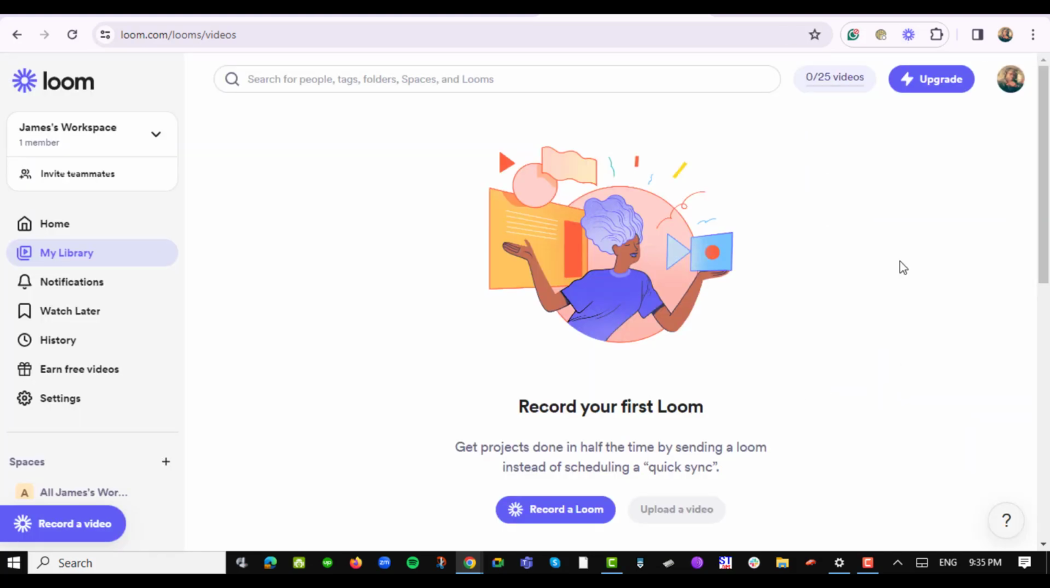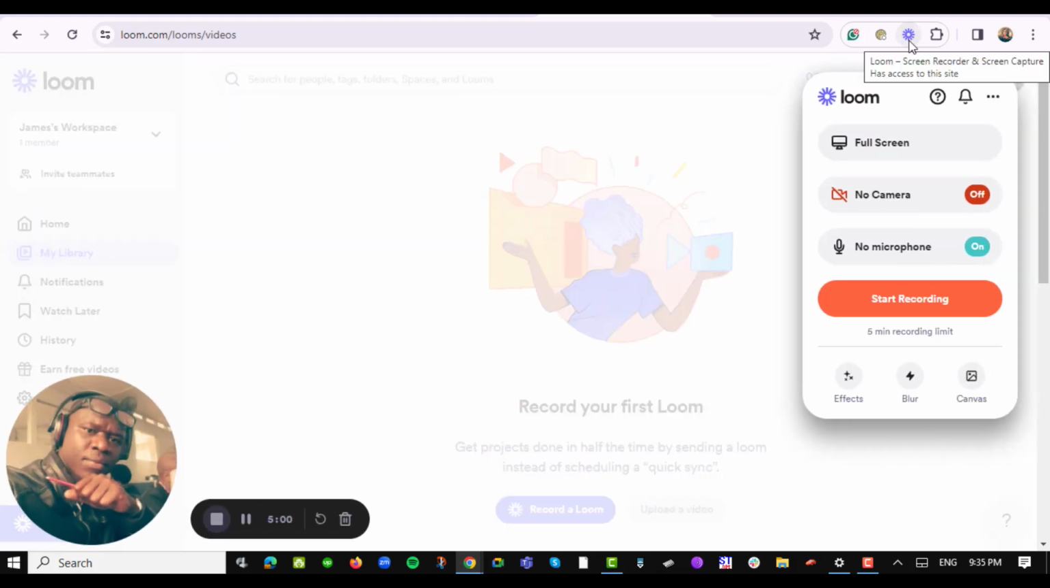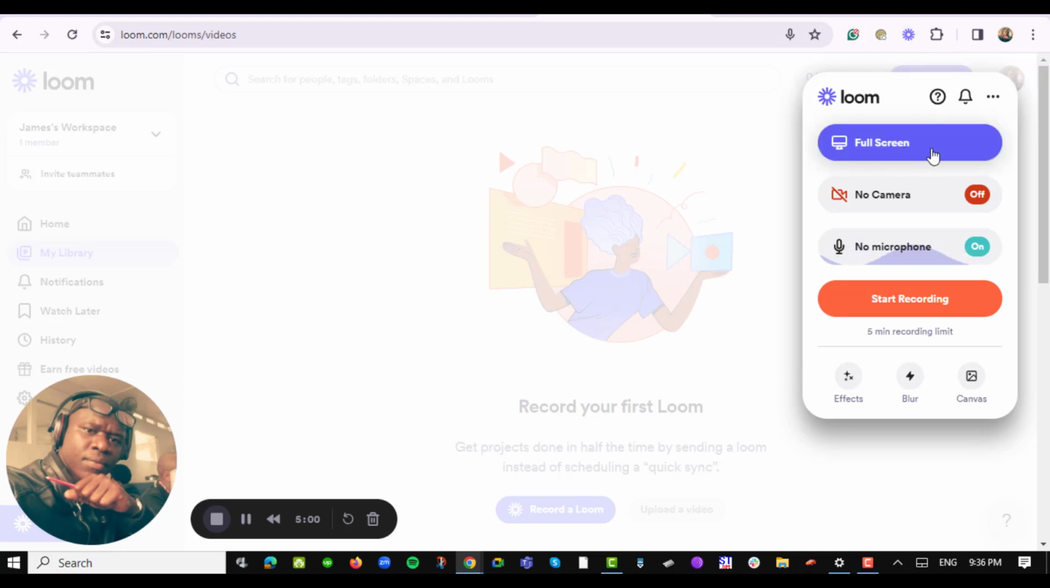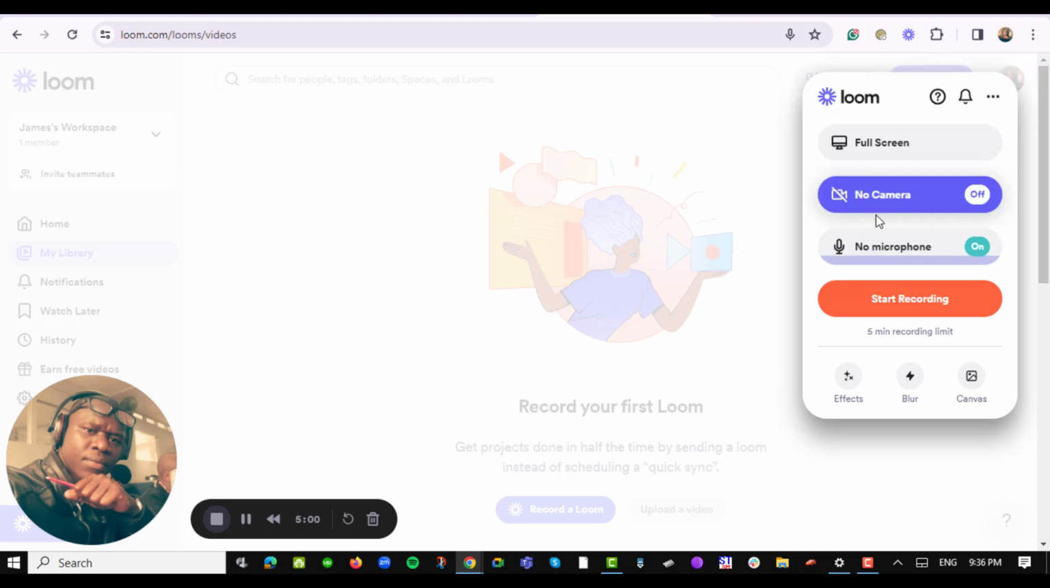Once the extension has installed, if I navigate into the extensions menu on my Google Chrome, I will find the Loom option shown up, available for me to use. On clicking on the Loom option, I have the ability to record a full screen, to record my camera, my microphone, and the option to start my recording.